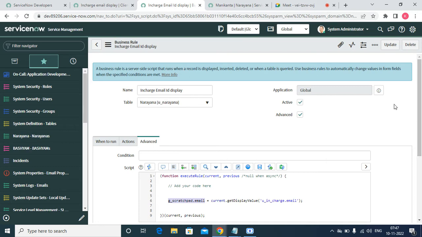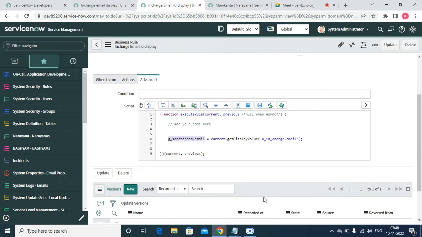So now we can see g_scratchpad and current.getDisplayValue. What is the display value we are getting? u_in_charge.email. That means we use dot-walking, and the value we have given, we have fetched from the email ID field.